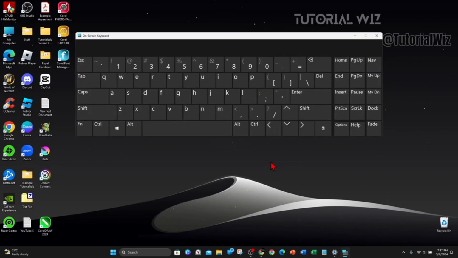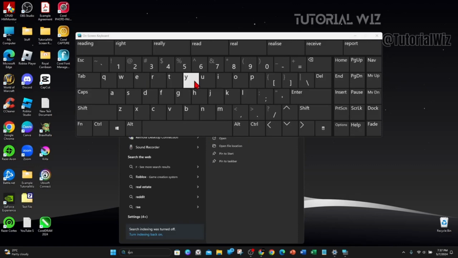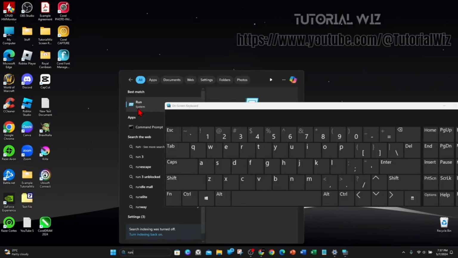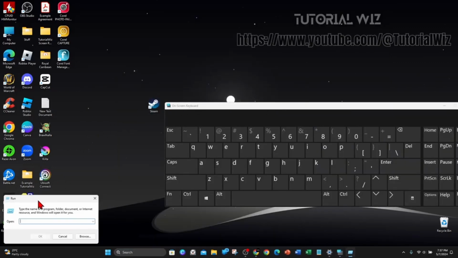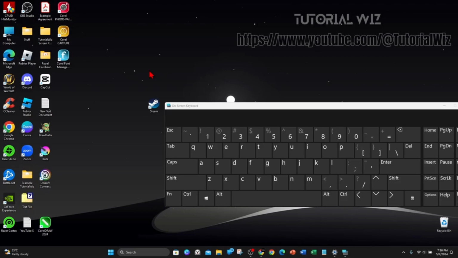And now from here, go to the search bar here and type in run, R-U-N. And then click on run. And then in this box here, type in regedit and then click on OK. Click on yes.